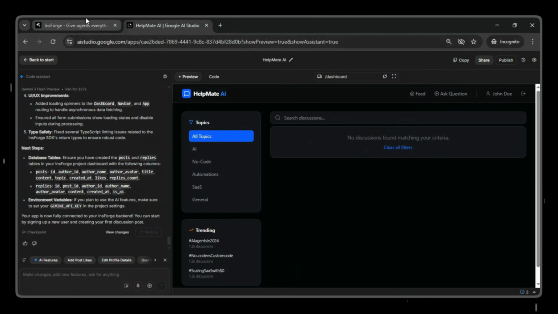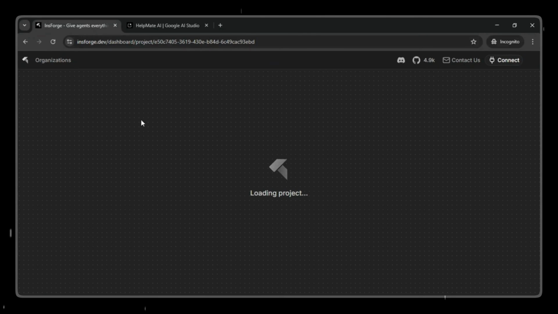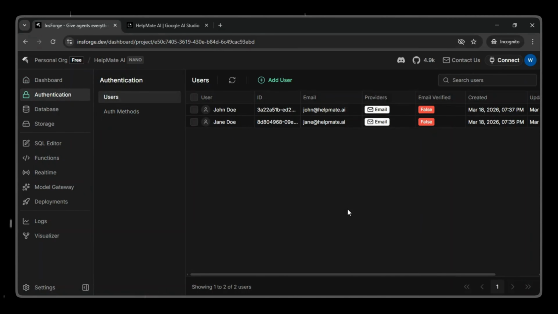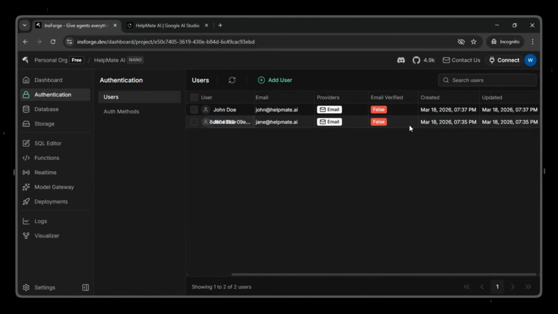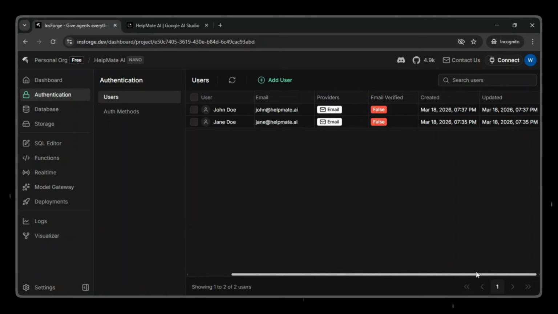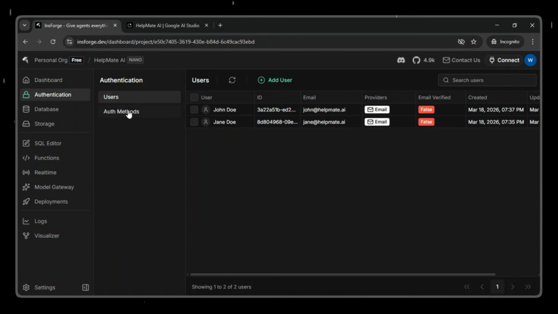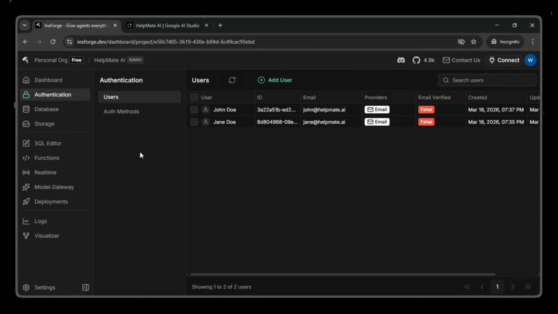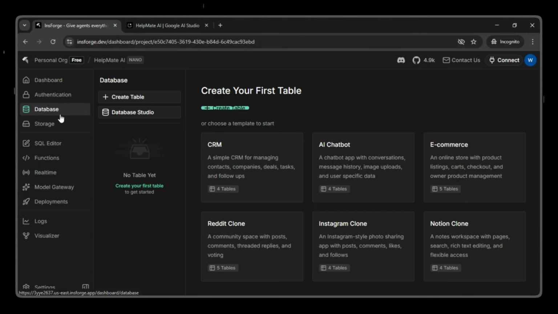Once that's done, we can verify in InsForge again to see that John Doe now appears alongside Jane Doe in the Authentication section under Users. You'll also notice that Email Verified is showing as false. That's because we disabled email verification in InsForge for our testing purposes. Perfect. We've now successfully created users in our app, which confirms that authentication is working properly, exactly as expected.